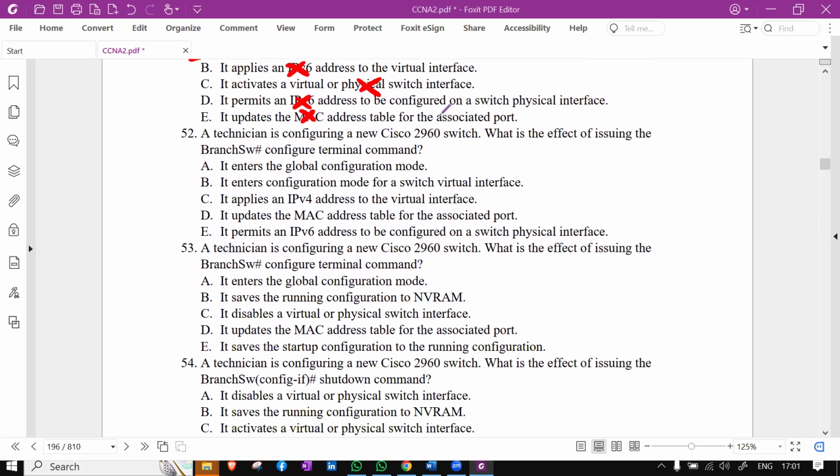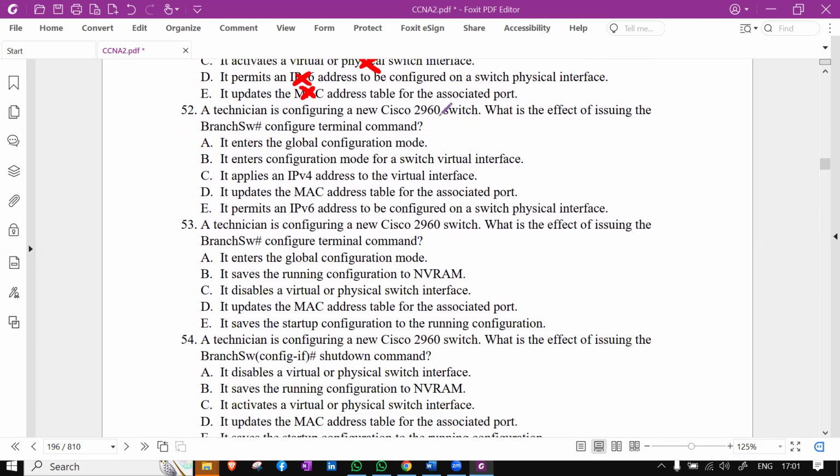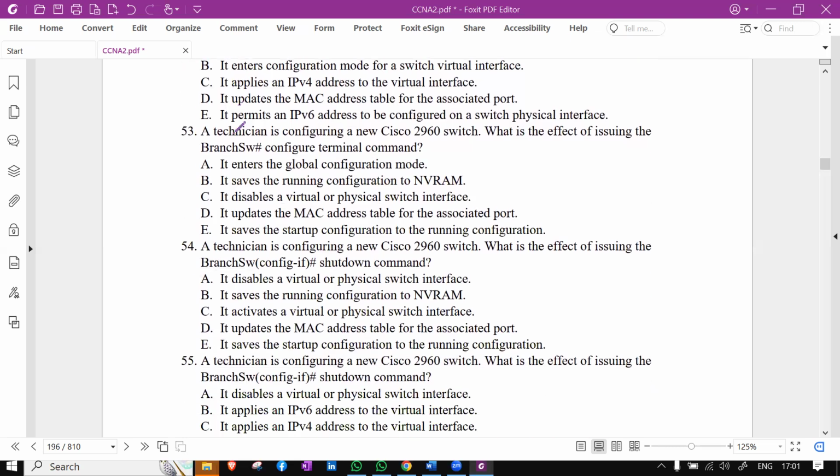Simple this one. A technician is configuring a new Cisco switch. What is the effect of issuing the configure terminal command?